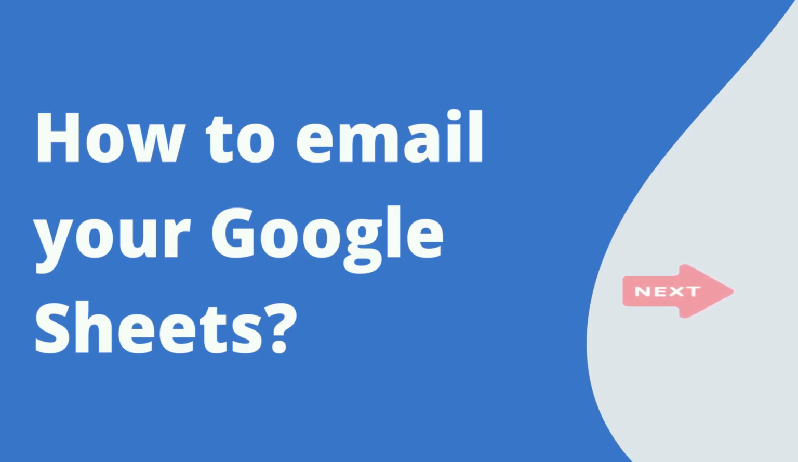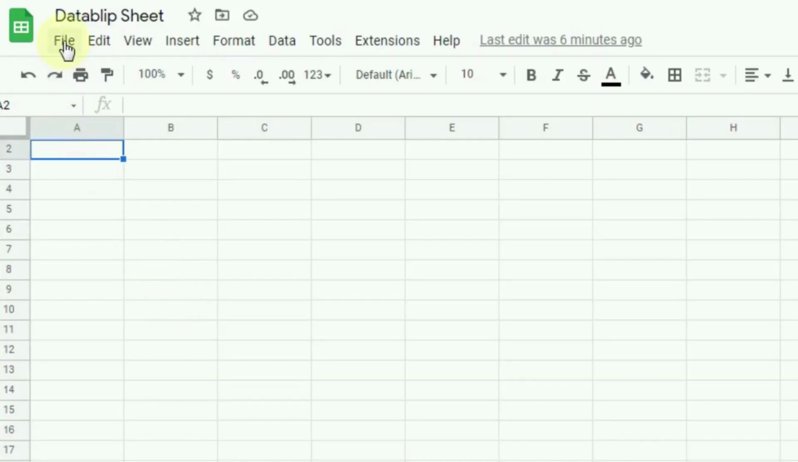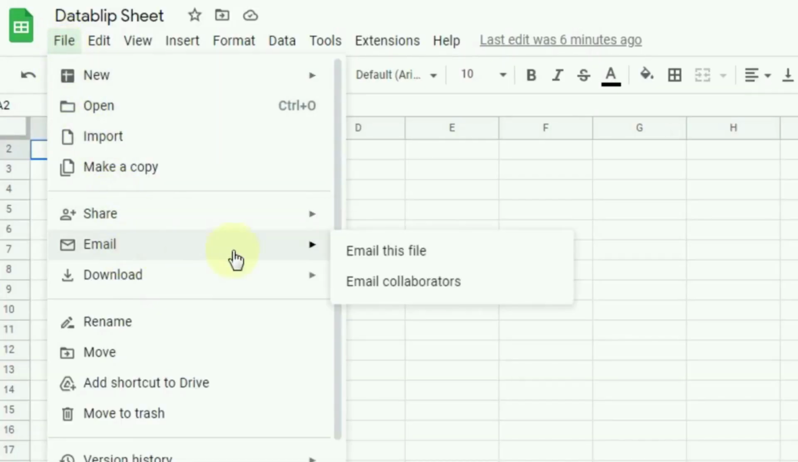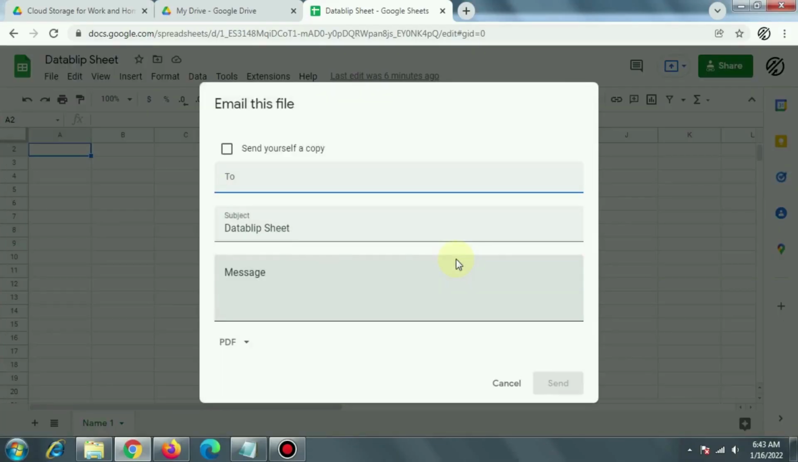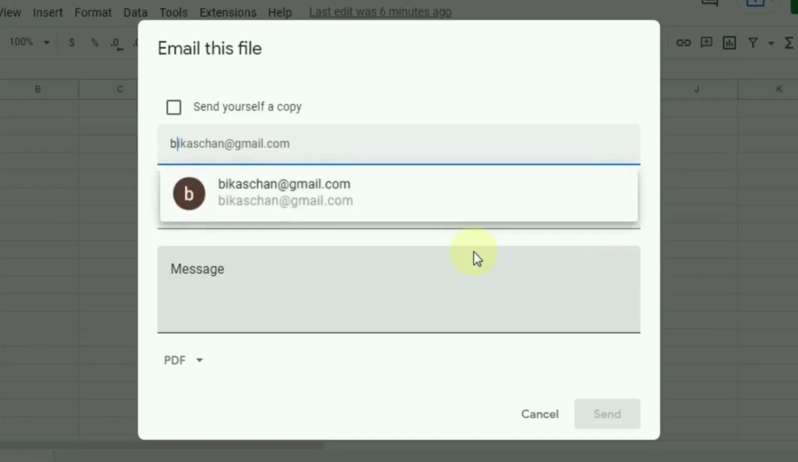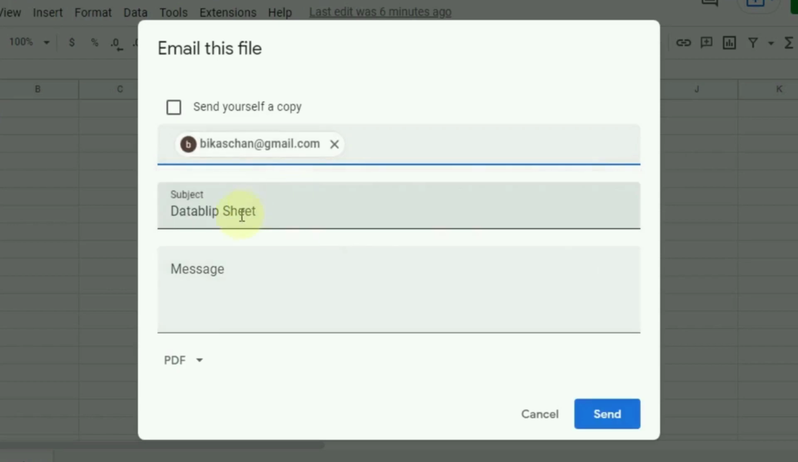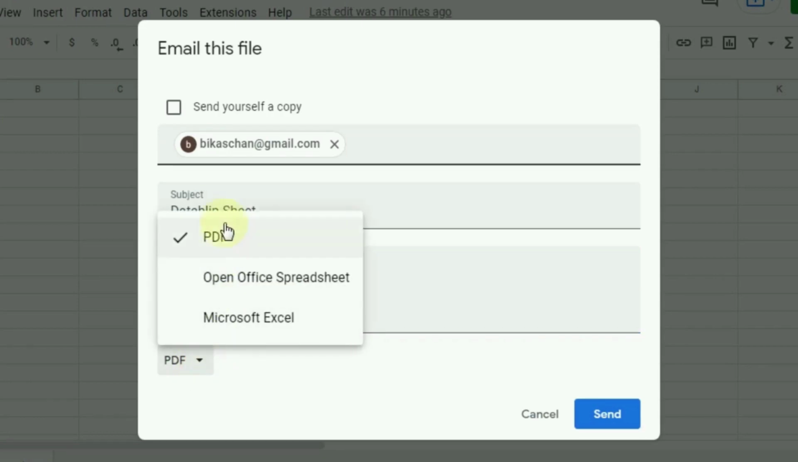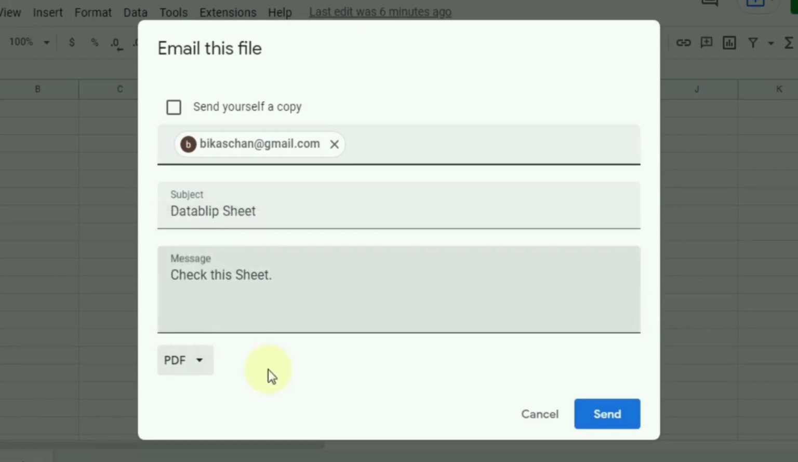How to email your Google Sheets. You'll find this option under the File tab. You may either email collaborators, those with whom you've already chosen to share the spreadsheet, or email the spreadsheet to others as an attachment. Click on the Send button when you are ready to send the email.